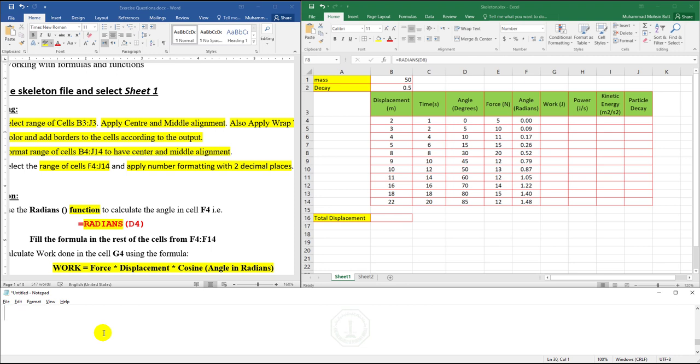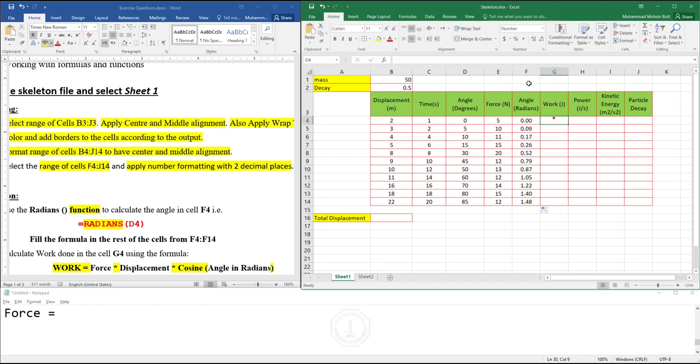If you look at this equation, we have 3 variables: force, displacement, and the angle in radians. Cosine is basically a function. First of all, we need to identify which cells contain the value of the variables. For example, for the force, you can check which cell contains the value. If I'm calculating the answer in G4, the value of force is in cell E4, so I can say force is in the cell E4.